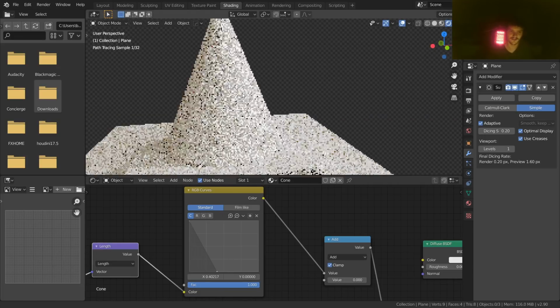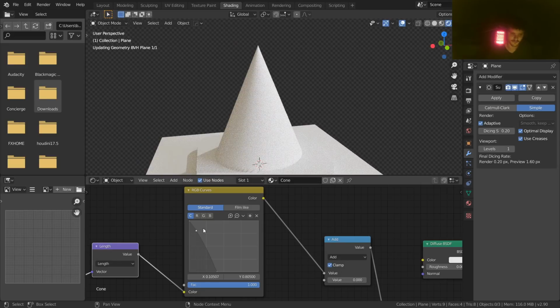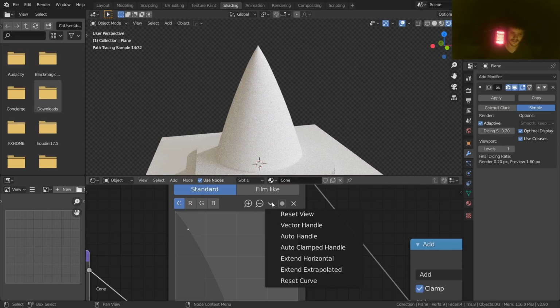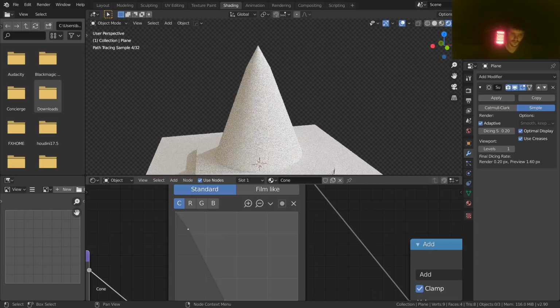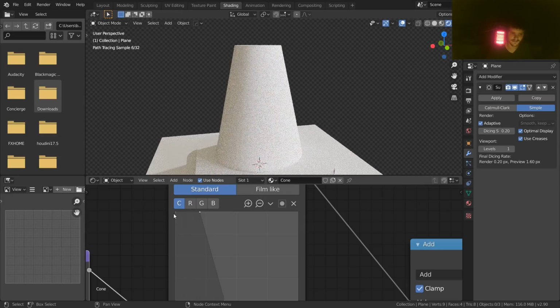Okay, so all of that being said, how do we flatten the top? Well, I'm just going to add a node right here, and then also set this to vector handle, which is going to give us a nice sharp, no smoothing kind of thing. And we're going to set this all the way to 1. So basically, any values between here and here are just going to be maximum.